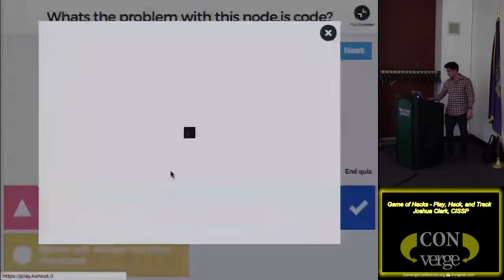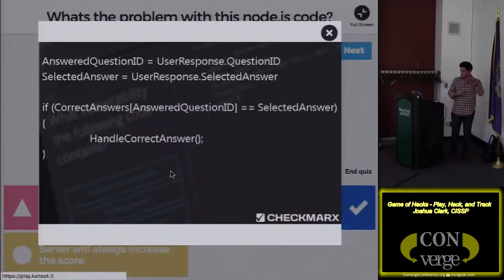Basically, let's see if we have that image here. Right, so user response, we save them. There's no way for it to know, in that case, which one is the right answer.